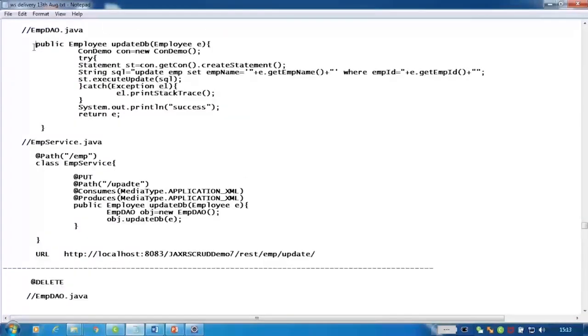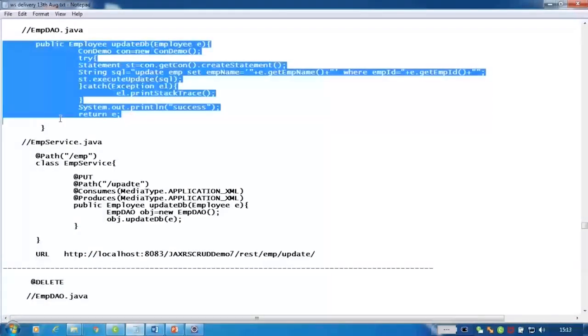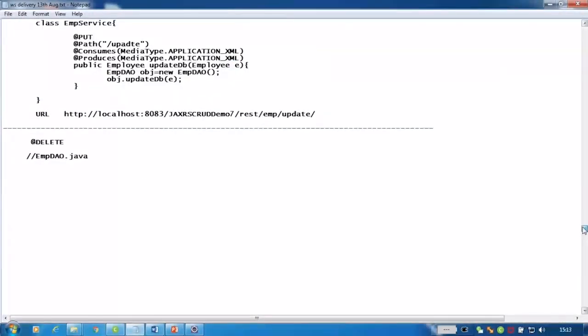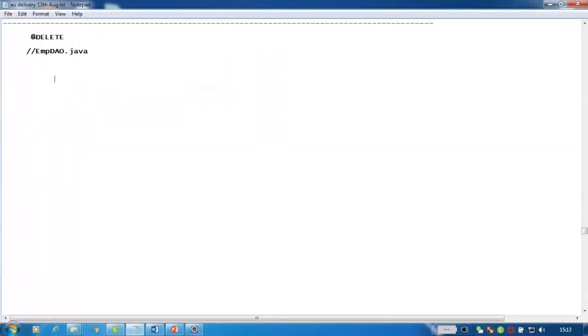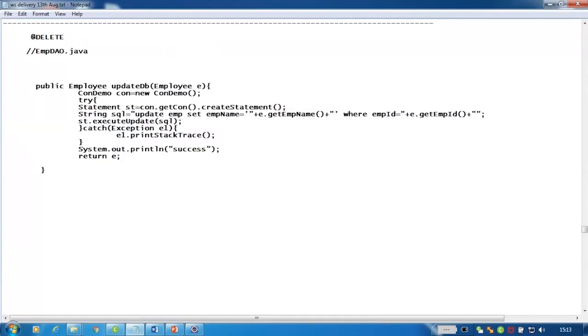Now I have to write the delete method. How am I going to write it? I'm going to delete a particular record based on employee ID. If I'm going to delete based on employee ID, then what do I write? Public, and after delete it will always return a Boolean value, true or false. My method name is deleteDB.